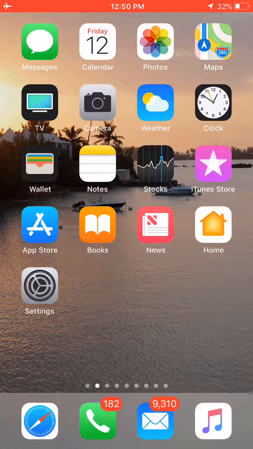Thanks a lot. Today I'm going to show you how to see how much screen time you've currently been using on your phone, your iPhone. This is a new feature that iPhone has just rolled out.